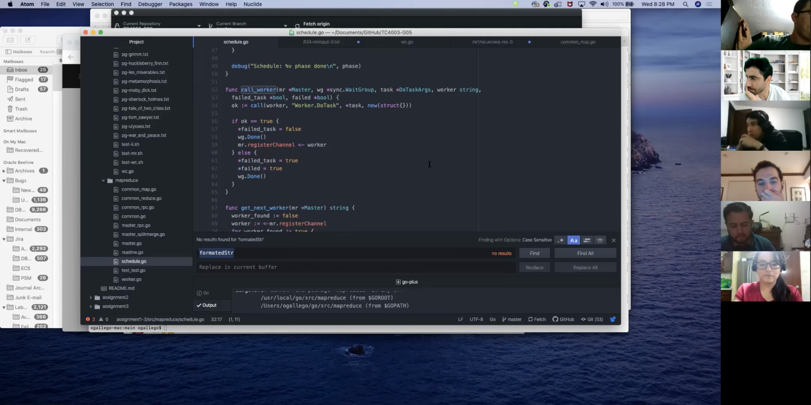If the task is okay, then we have an array of failed tasks to know which task has failed. If it's okay, then we say this task is good. We have finished, and we send the message to the register channel, so we know that this worker will be available later. If we fail, then we put the failed task as true. We say that at least one of our tasks has failed, and we also put done because this worker has finished its work, even if it has failed.